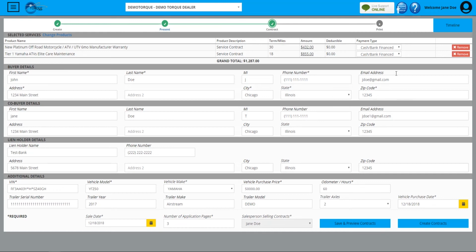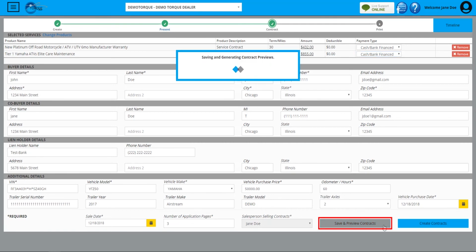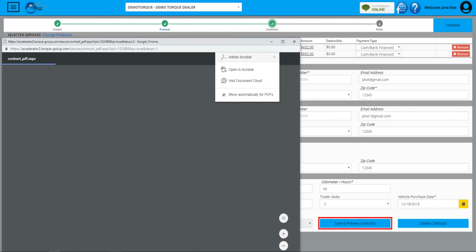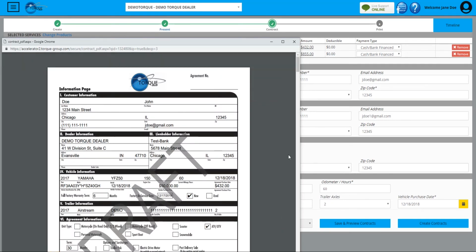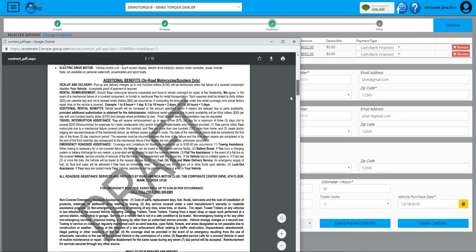I can select a payment type from this step using this drop-down menu. I'll review the contract information and fill in any missing fields. I'm going to click Save and Preview Contracts to look at a sample of what the contracts will look like. The draft contracts will pop up in a separate window. Go ahead and review them, and then close the window.